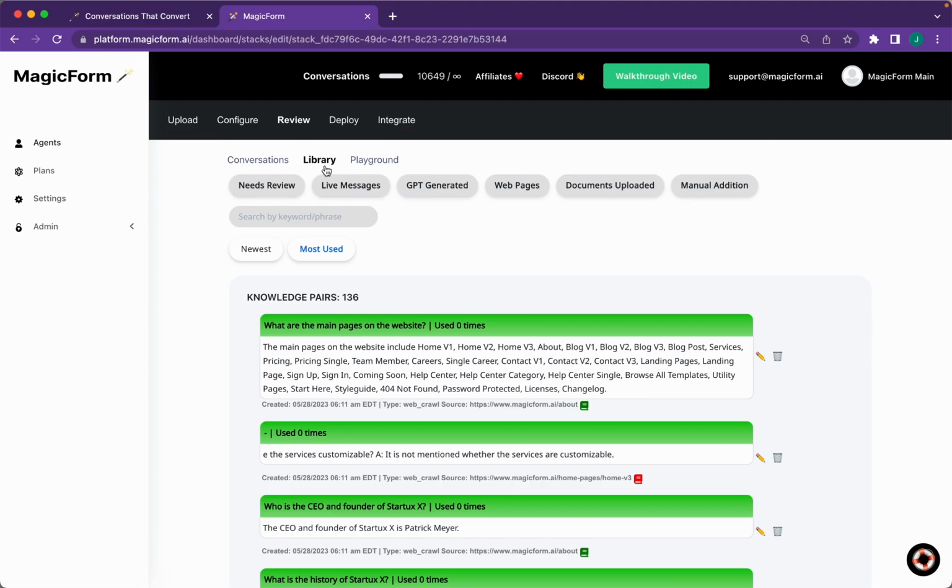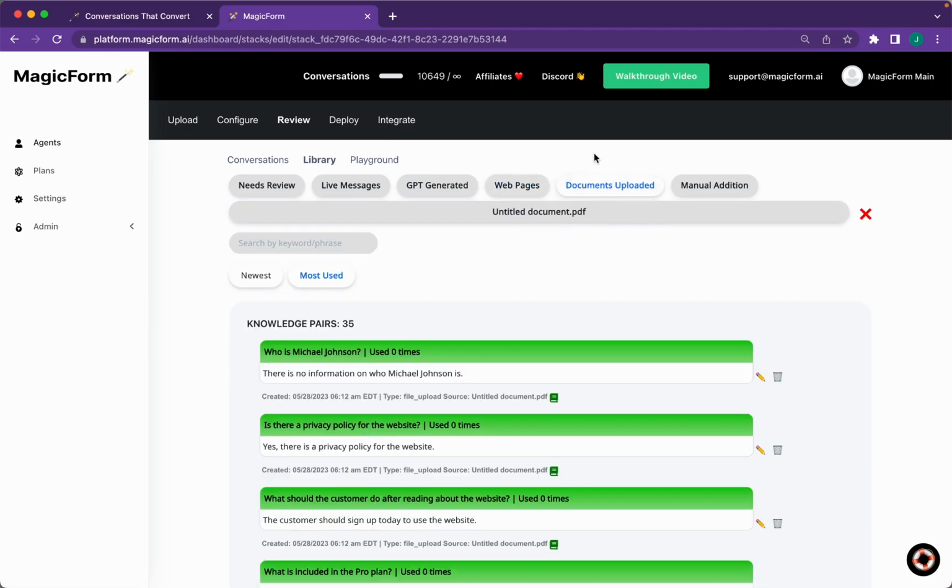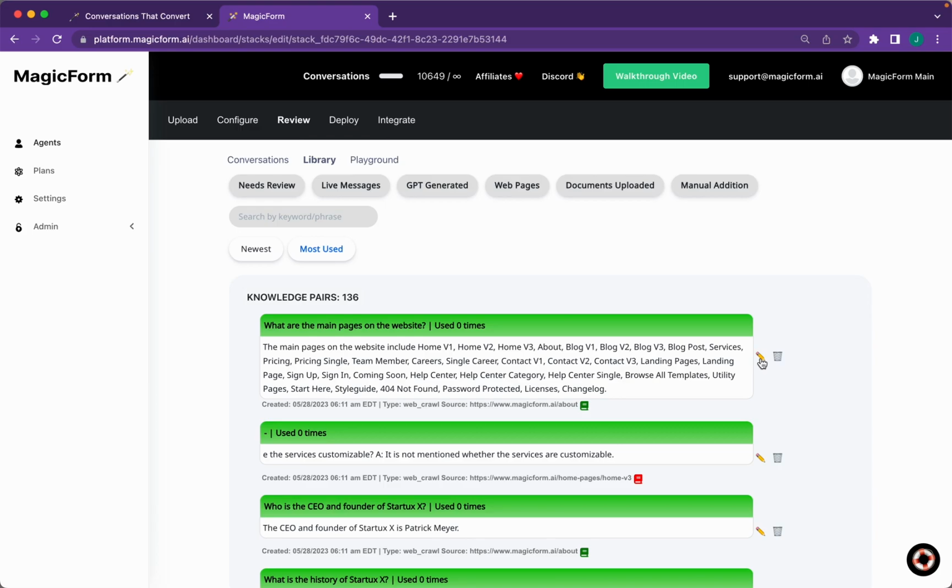And because it knows so much, it's going to be hundreds or sometimes even thousands of chunks of knowledge that it has pulled from your website or documents that you've uploaded. And these are formatted into question and answer pairs.